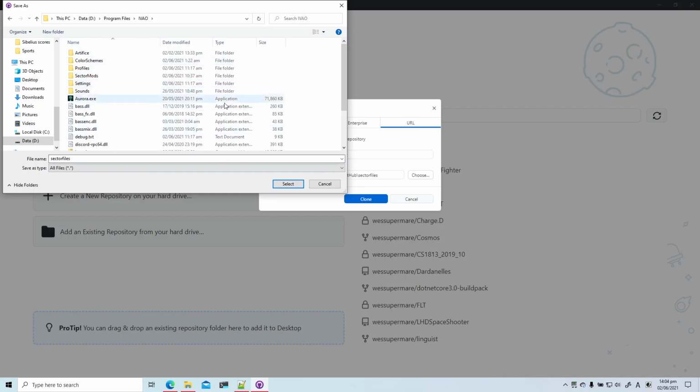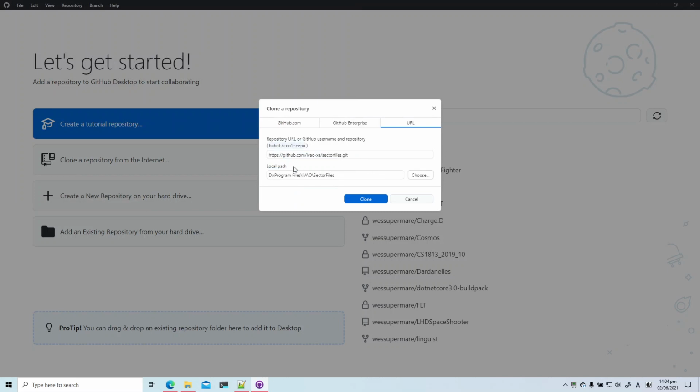If you don't, that's fine. If you do see it, however, you need to make sure that the folder is entirely empty. Also, you need to make sure the capitalization is correct. Capital S, capital F. Go ahead and select that, make sure it shows up, and then press clone.